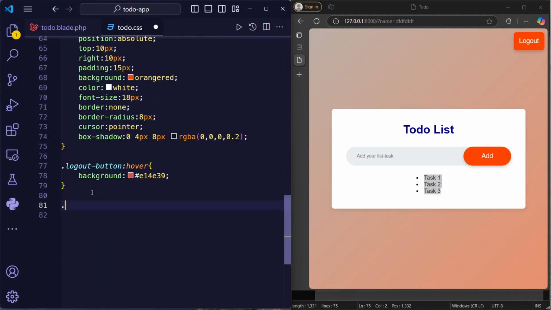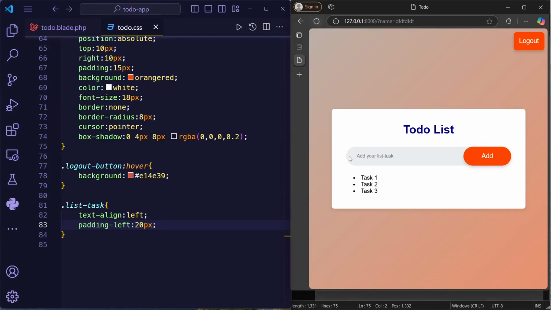I will add this property here. So now you can see that there is a logout button, to-do list, add button. Here you can add task and this is your listed task. So this is how you can create a register page and to-do page for your to-do application.